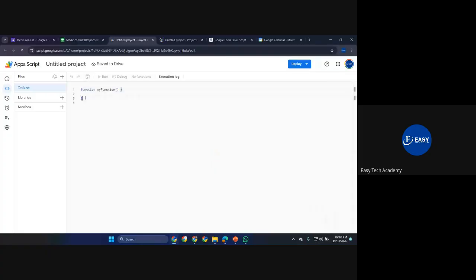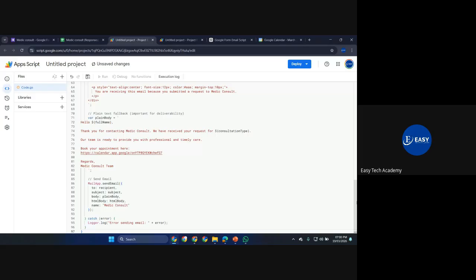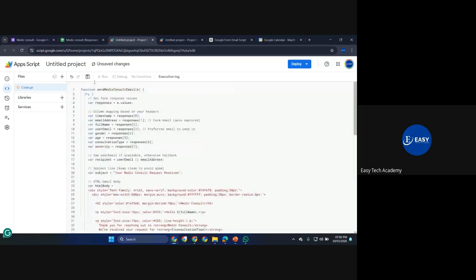Great. Okay, good. So now, when you click on extensions, it takes you here. All you need to do is remove everything here. Then what you copy from ChatGPT, copy it, and then you come here and paste it. Control V. And do you see that now? Control V. Then you click on save.